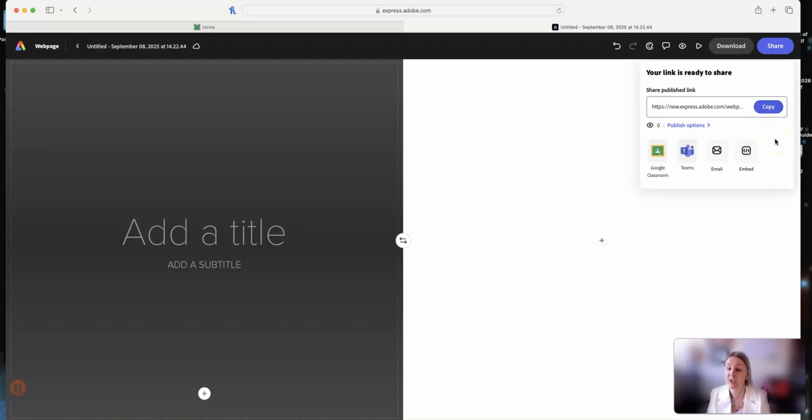That's basically what it is. And then I'll just have the link. I'll be able to go right to your web page. I'll also create a folder on Blackboard so you can see everybody else's projects. But that's Adobe Express web pages in a nutshell.